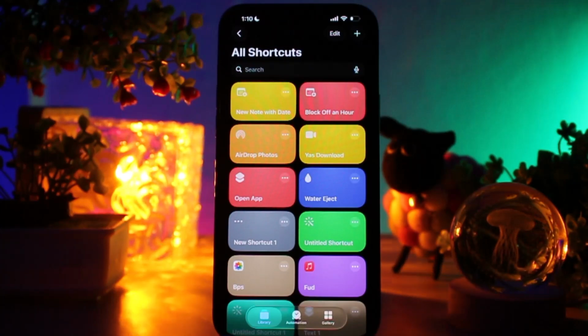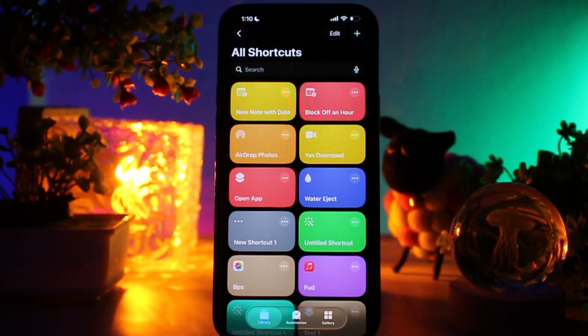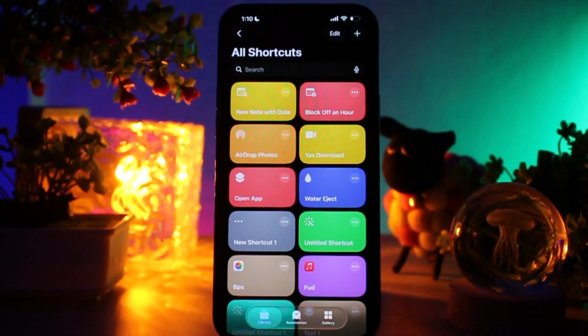Next, check out automations. Tap Automation, then tap Create Personal Automation to set actions based on time, location, or even when an app opens. Now let's make a custom shortcut.